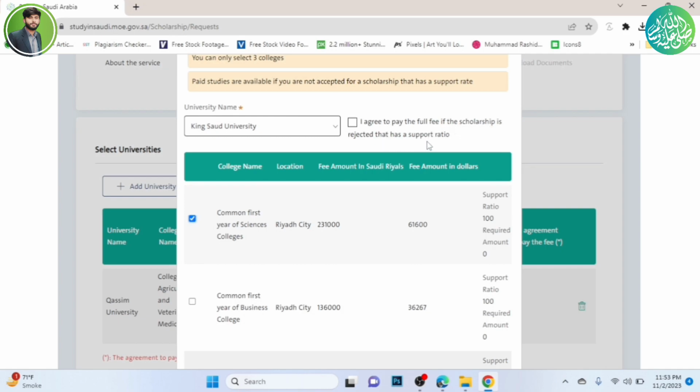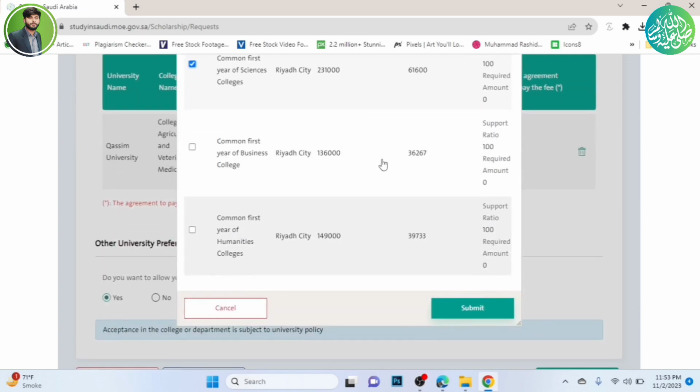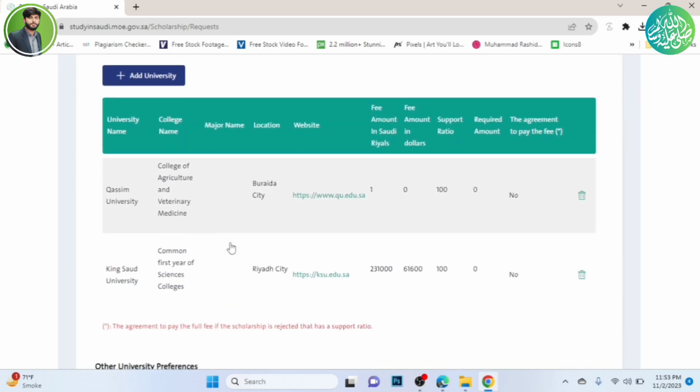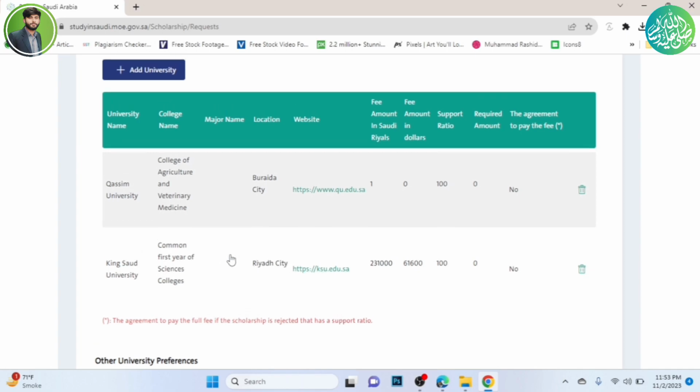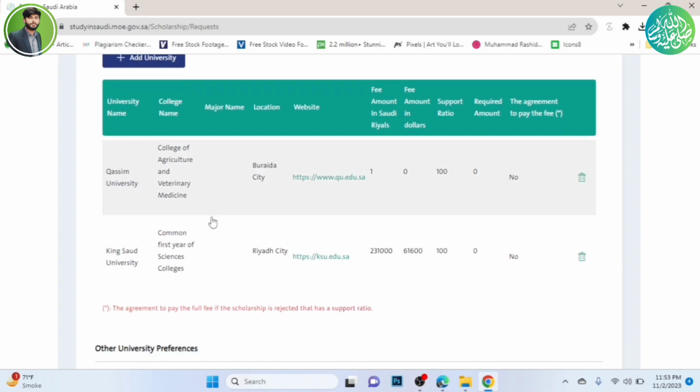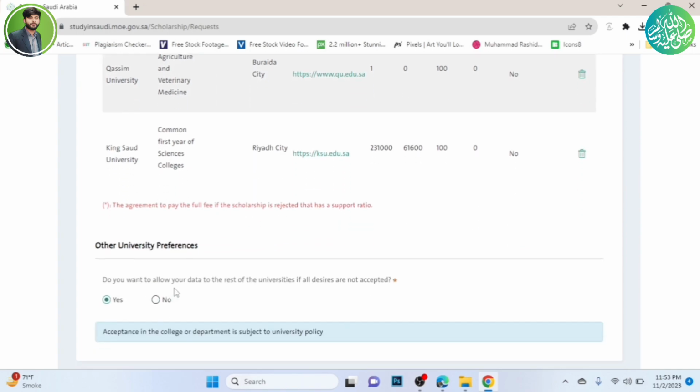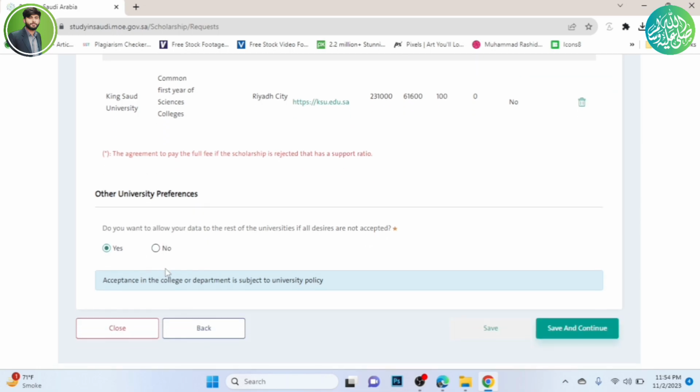After reading that, if you can pay the scholarship amount, or for a partially funded scholarship, you can select this. And if you are applying for the fully funded one, you do not have to fill this blank. After that I just selected 2 universities, but you should give 3 preferences at least. And after putting all these details, we will scroll down and fill these. These are some preferences, so I have selected yes.